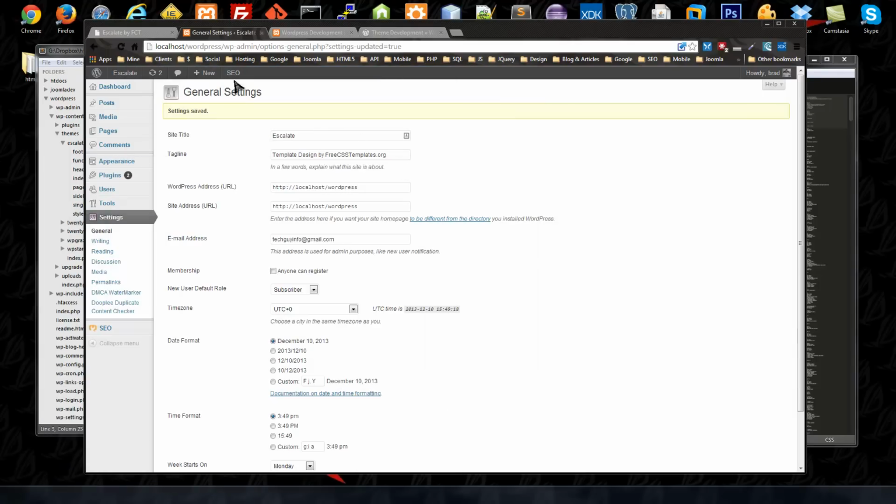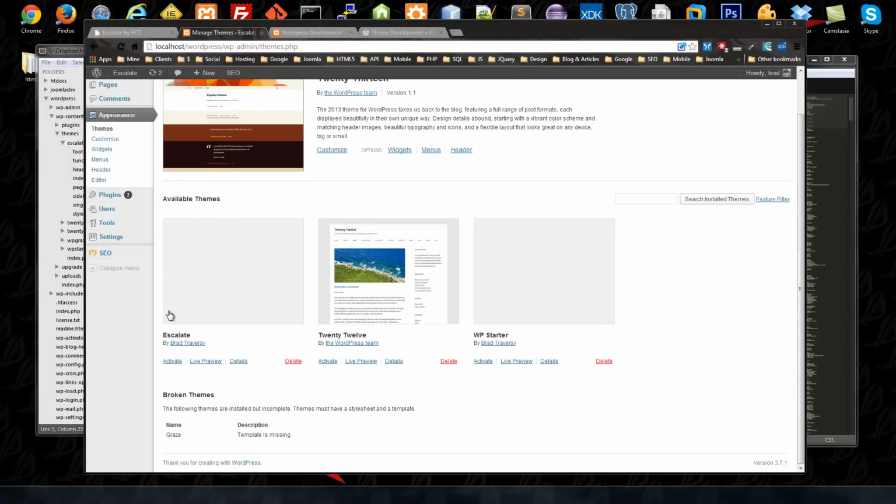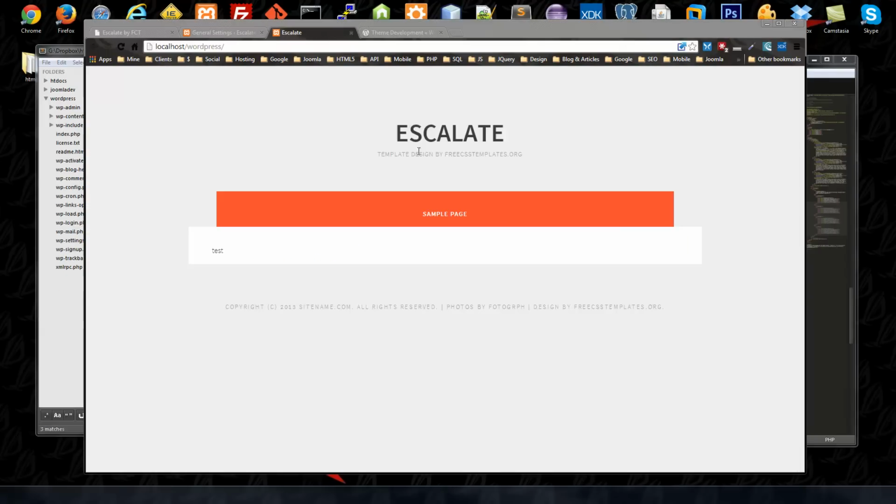So let's go to appearance, themes, and here we are. We have our escalate file. We can include an image of the template, which we'll do after, I guess, but let's go ahead and activate this. Alright, so it's activated. Let's visit the front end and see what we got. Alright, so that looks pretty good.